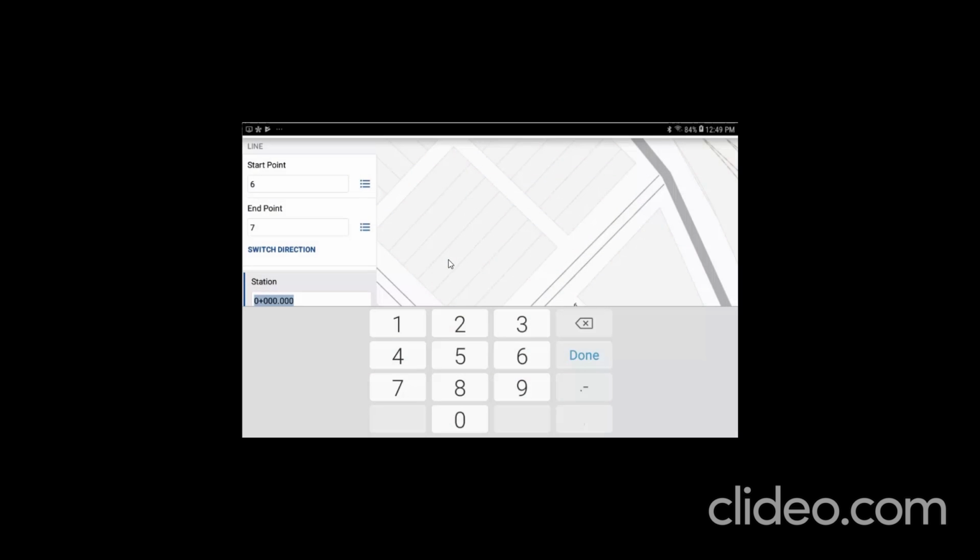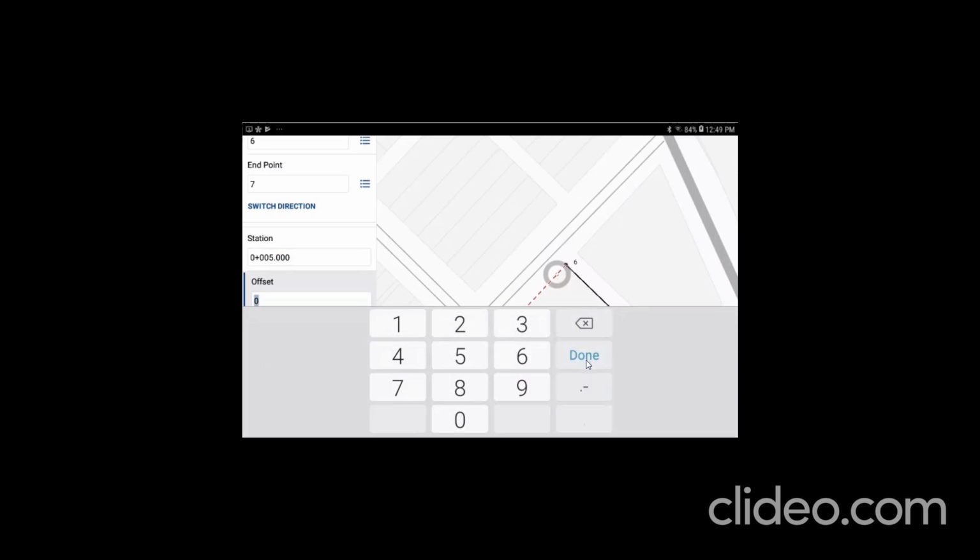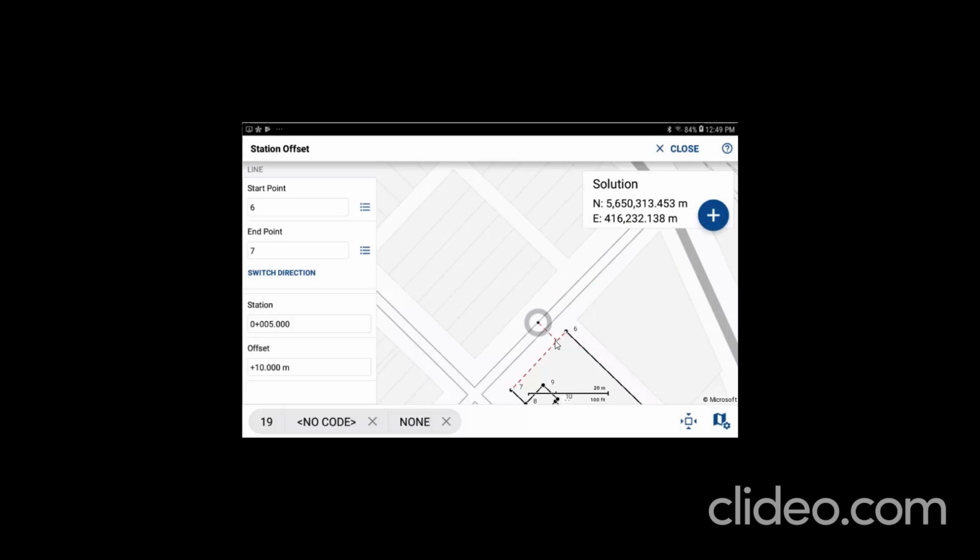So I'm going from point 6 to point 7, and along this line I'm going to take my station 5 meters along the line, and I'm going to take an offset of 10 meters from the line. And as you can see, we are dynamically calculating and showing the synchronization between the entries in the data panel and where the point will be on the map.